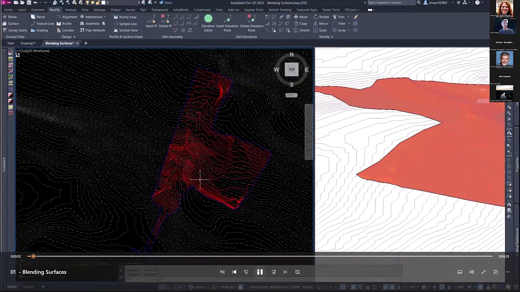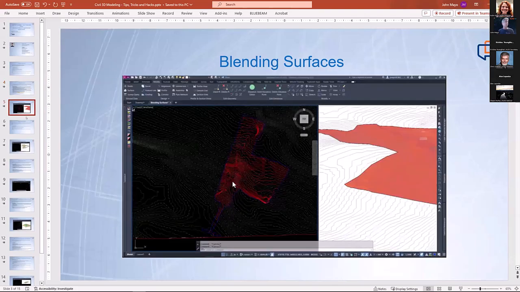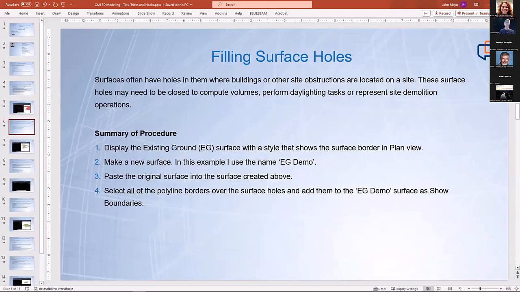All right. So that's video number one, tip number one, quickly blending surfaces. And if I go back to my PowerPoint, here we have another common trick I do with surfaces a lot: filling surface holes. Surveyors don't like to show dirt below buildings and other obstructions on site. And we often get surveys that are delivered with holes under buildings.